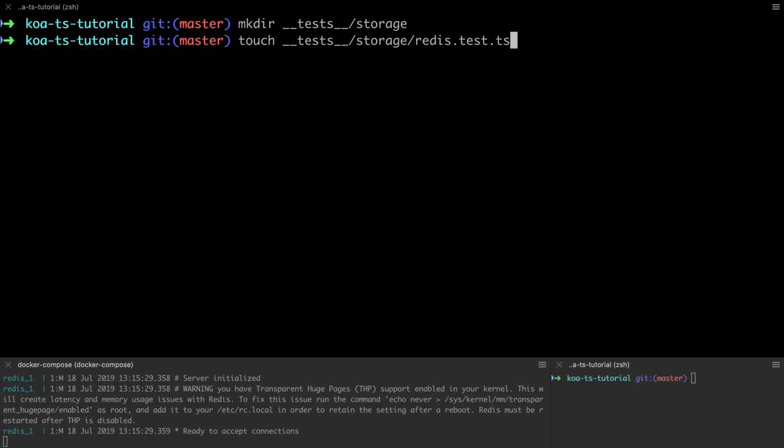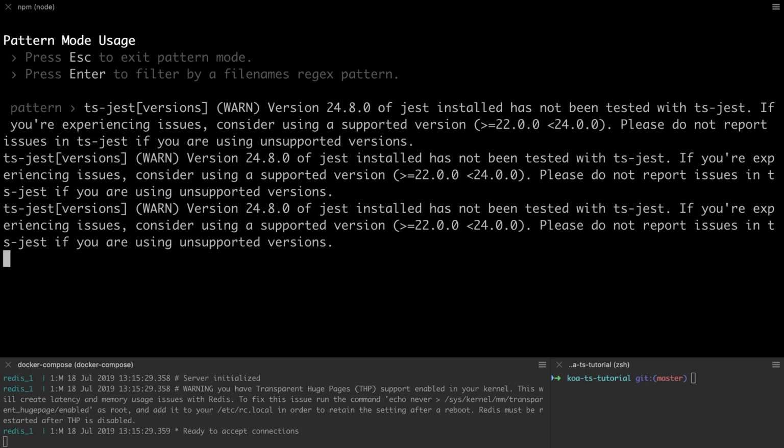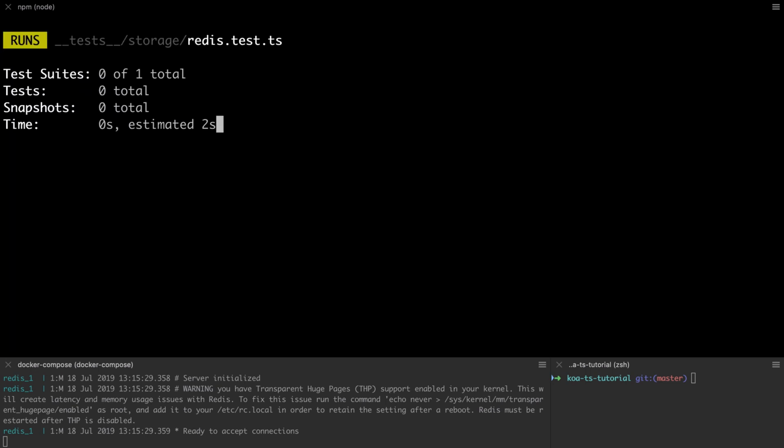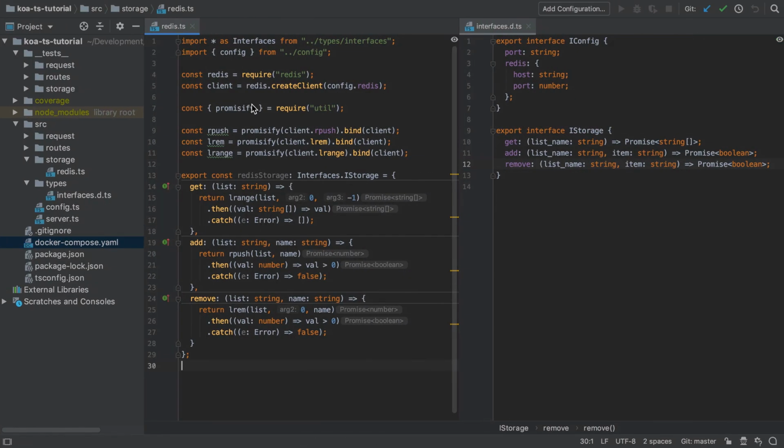Following the convention that we've used before, I'm going to have a storage directory under my tests directory. And inside that, I'm going to have the redis.test.ts file. Now there's nothing in this file at this stage, but I'm going to set the test running and filter the tests down to just run this particular test file. Once I've got my test file created, I'll jump back to the IDE and start setting up some describe blocks.